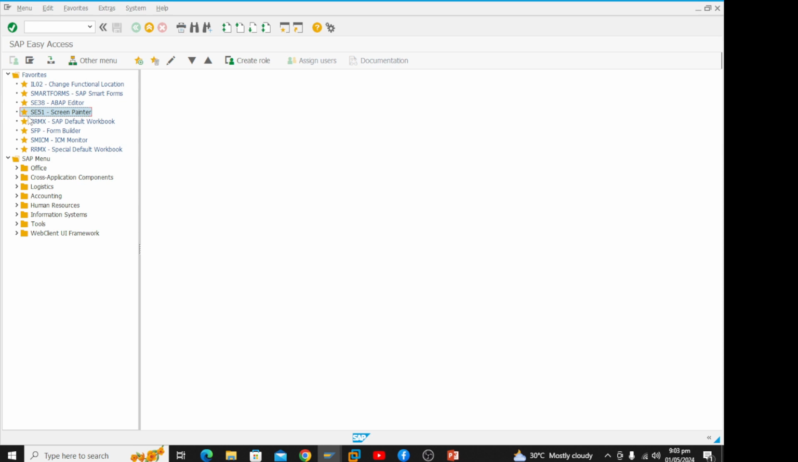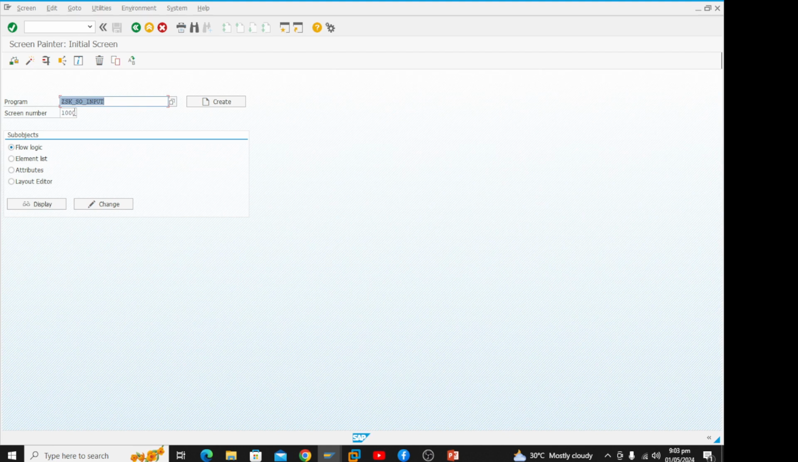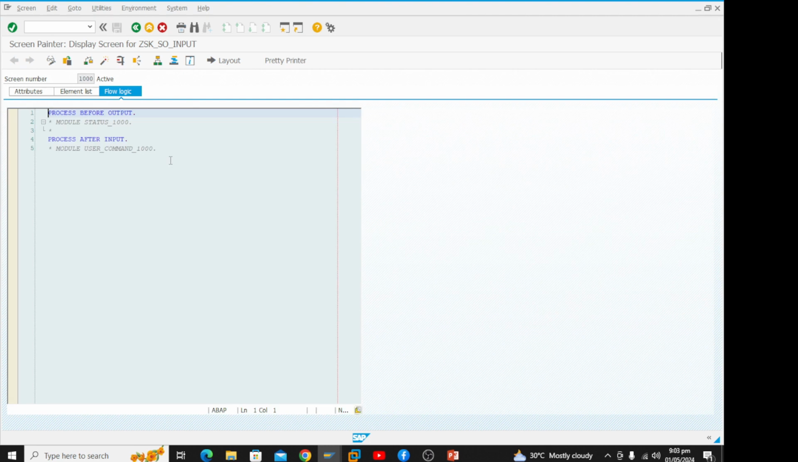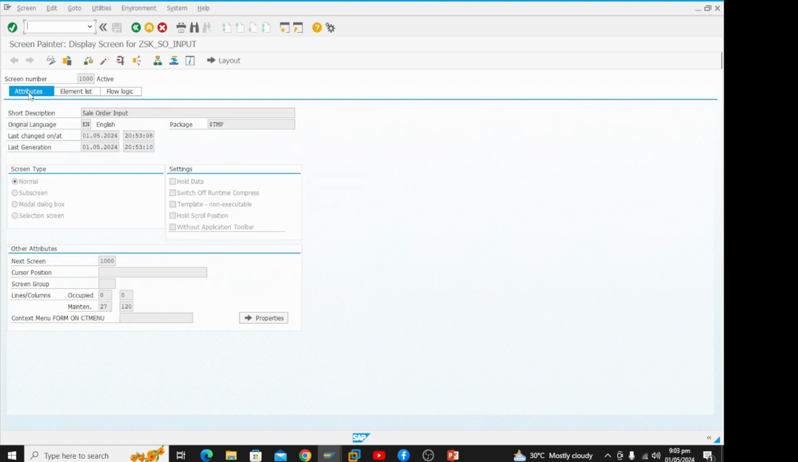Let's call the transaction SE51, screen painter. Here we have created the screen number 1000 and the program name ZSK SO input. Let's display it. If we go to the attributes of the screen, we come to know that we have given the short description sale order input.